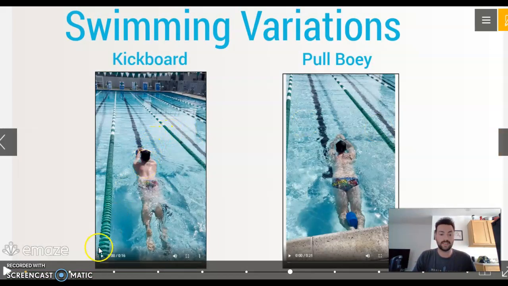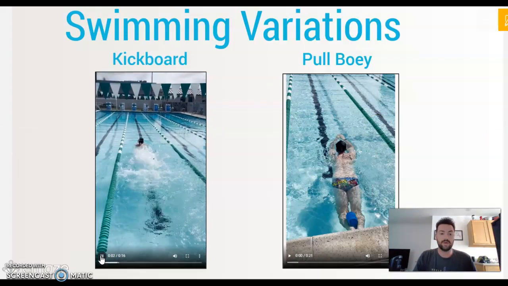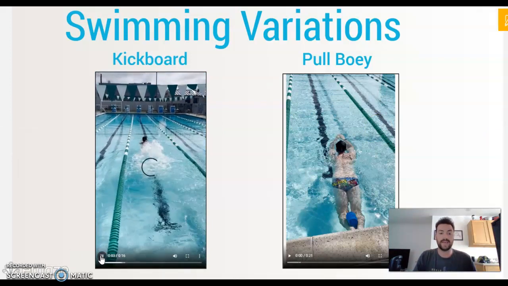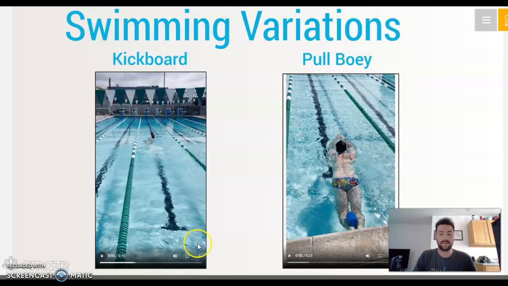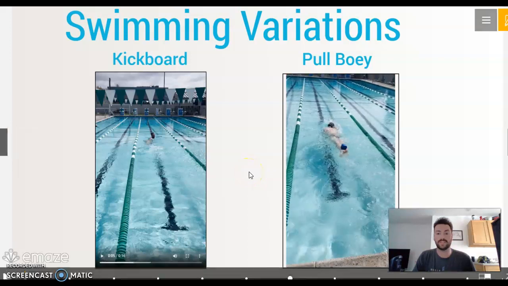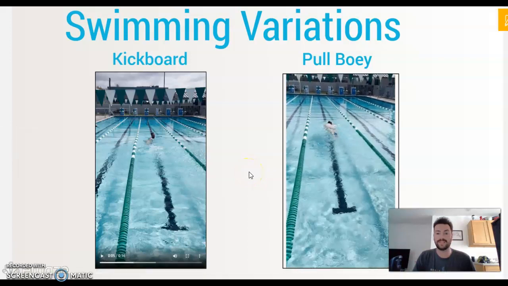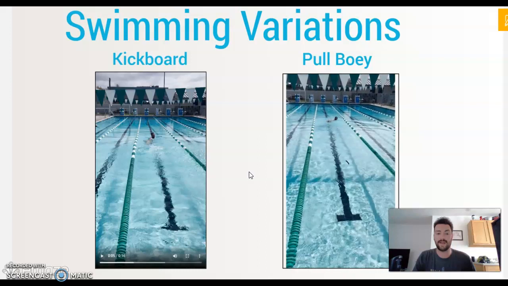And you get the chance, there's two videos that you can click through and watch. The first one is kickboard kicking, where we're focusing on kicking. And then the second one is using a pole buoy, which helps us focus on pulling water. You notice how the pole buoy is at my ankles, and when I'm pulling water, I'm going one arm at a time overhead.